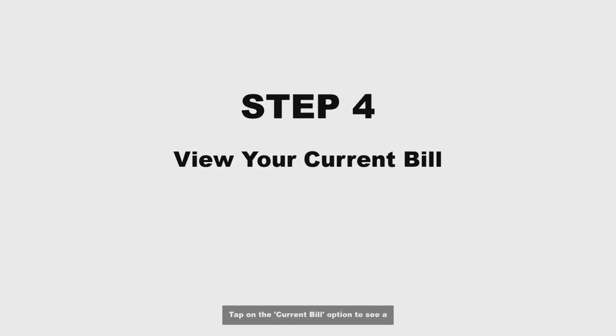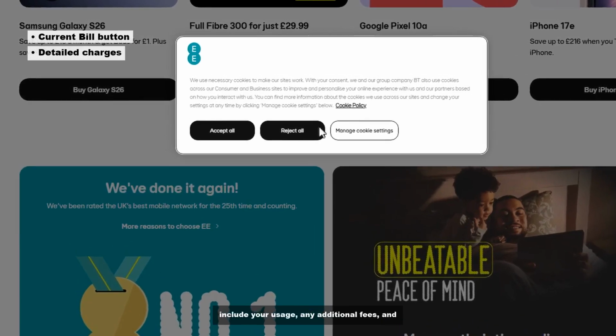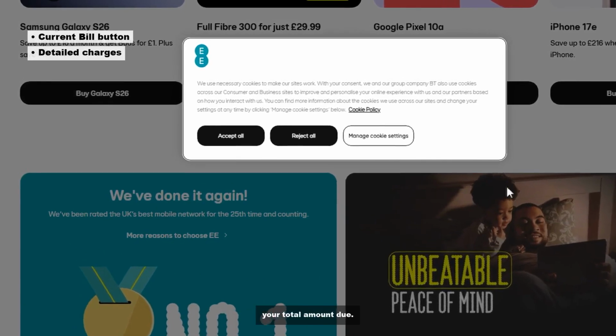Step 4. View your current bill. Tap on the current bill option to see a detailed breakdown of your charges. This will include your usage, any additional fees, and your total amount due.